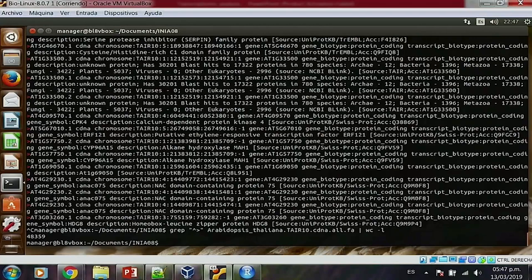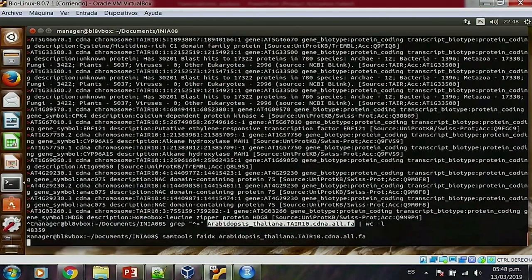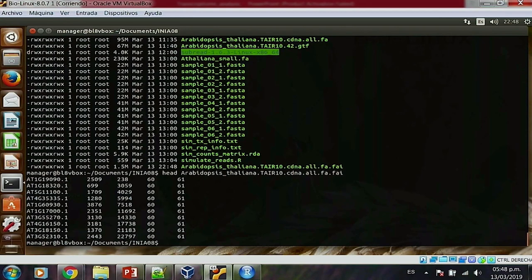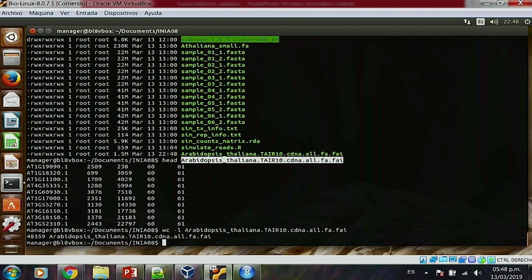Or you could go the way of some tools that we saw last time. Some tools, faidx. This little fellow here. And once the index is finished, we can simply count the number of lines it has. So samtools will create this file here that we can see, we can head it, and we see that there is one line per sequence, so we just count that. Again, 48,359.